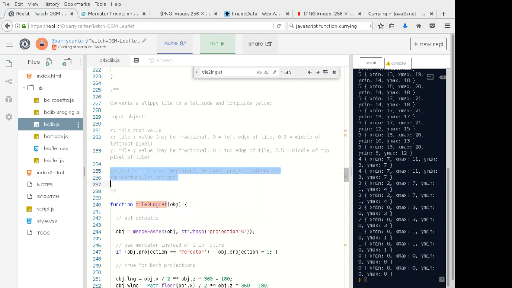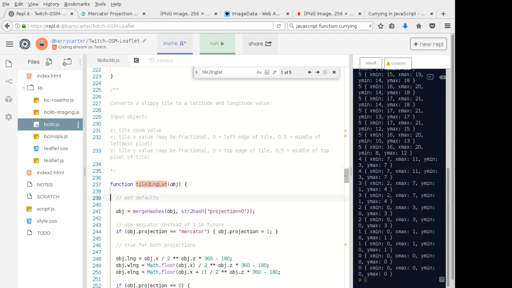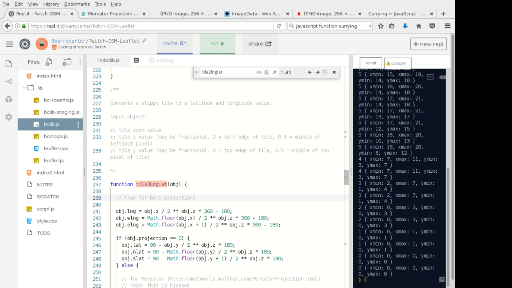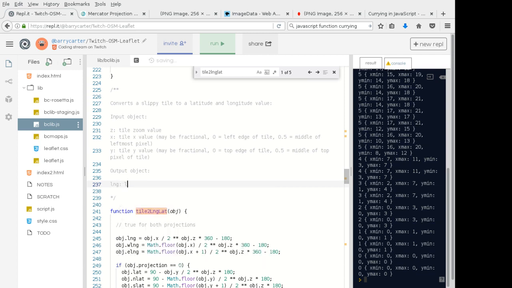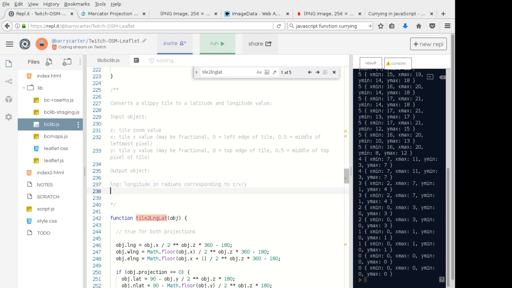And projection, we don't care about anymore. We're going to assume Mercator throughout. We can get rid of this, we can get rid of that. And the return object, output object just to be consistent, will be the longitude in radians corresponding to z, x, y, and of course the latitude in radians corresponding to z, x, y.